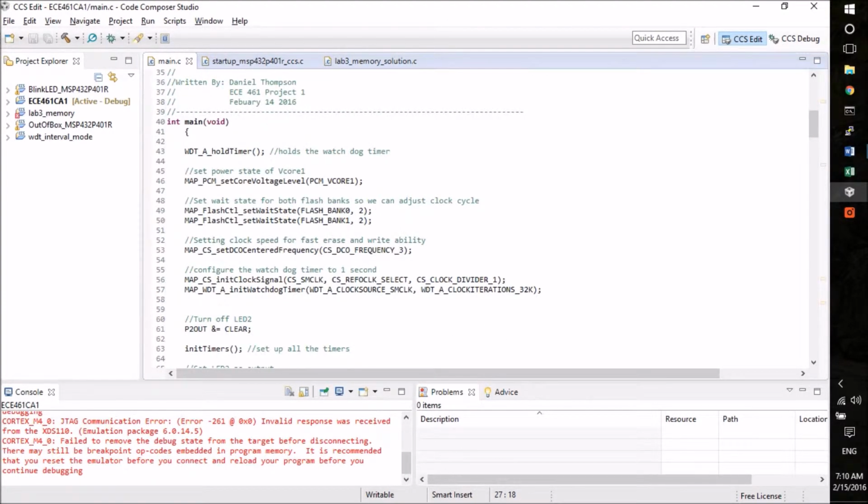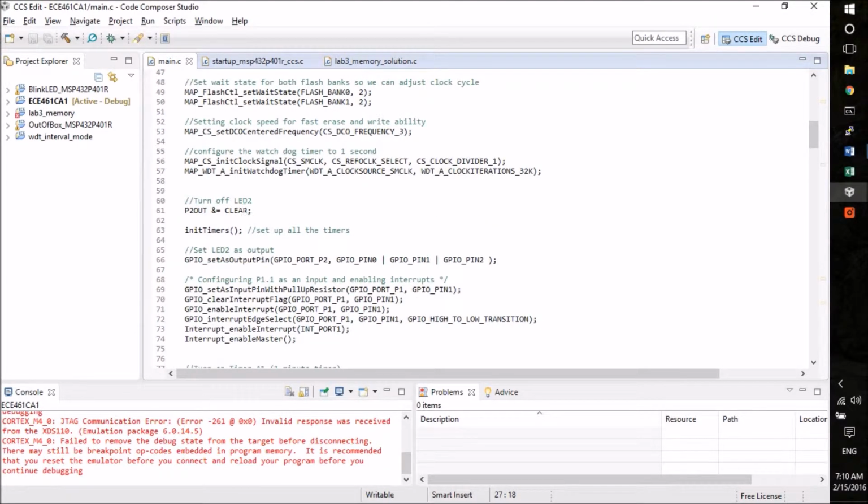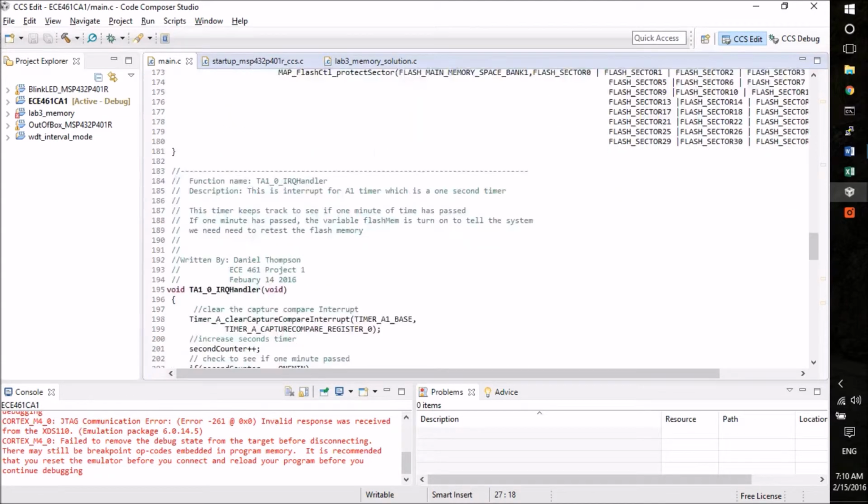So in my main here, I start off by holding the watchdog timer, setting the voltage, setting both banks to wait state. I'm setting my clock here. As you can see, I'm using the SMCLK clock, and I'm using that to init my watchdog timer to just about 1 second, slightly over 1 second, and I'll explain later why that is. I'm going to clear the LED. And I'm going to init some timers, so why don't I take you over there.